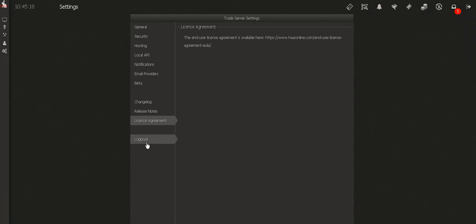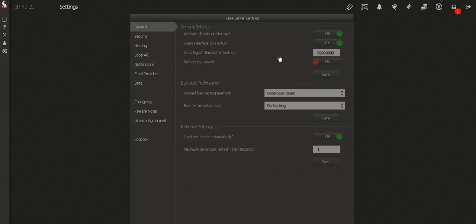And I think that's pretty much it. So there it is, guys. That's the setting that you need to set up before you start running the tuner.